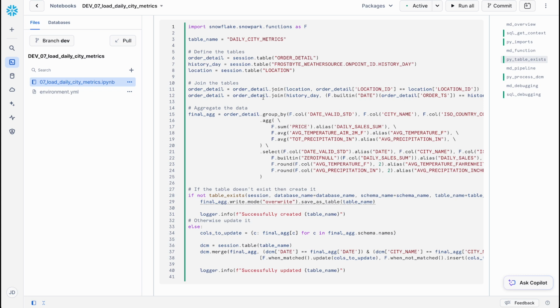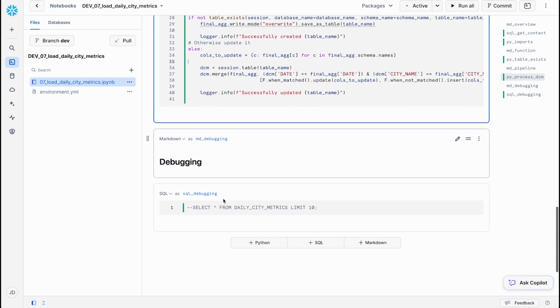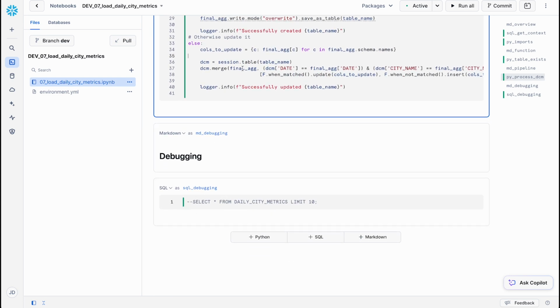But you can see I'm basically joining a few data frames together, aggregating it, and then down below here, if the table doesn't exist, I'm creating a new one. And if it does, then I'm also running a merge command. So this is a powerful pattern showing how to do an upsert operation. This pipeline would process data incrementally in Snowflake. So I've got that, and that's the end of that particular notebook. This, again, builds that one table.